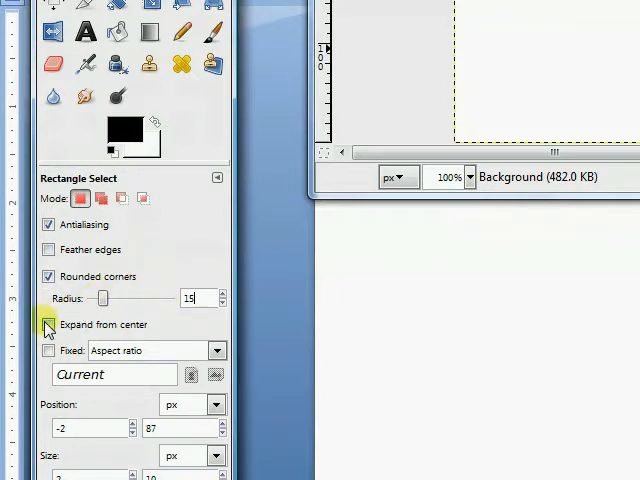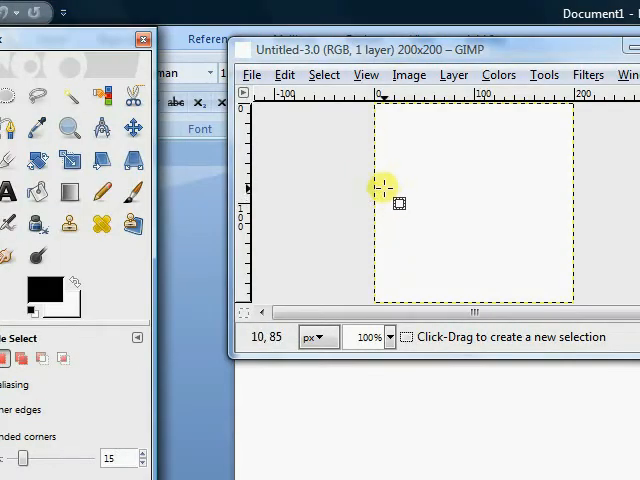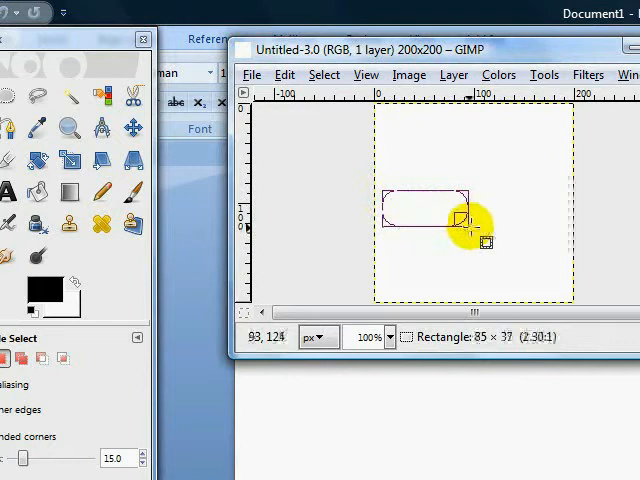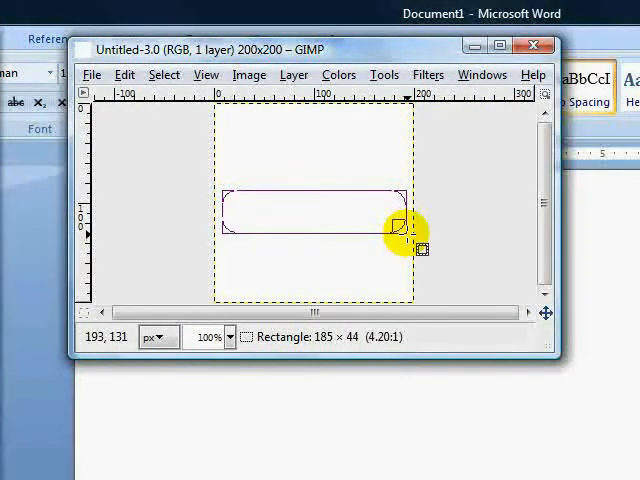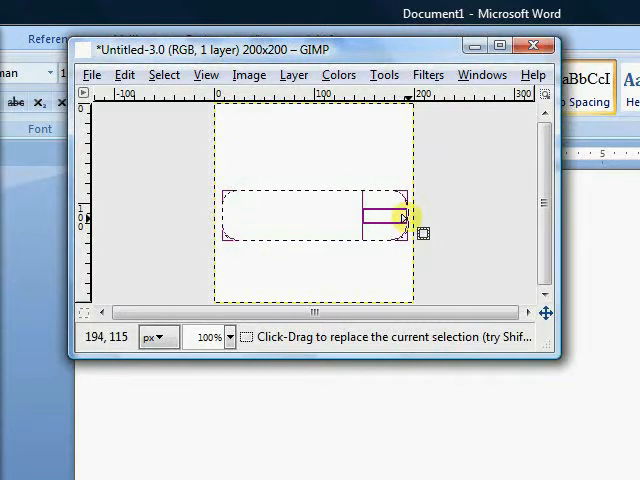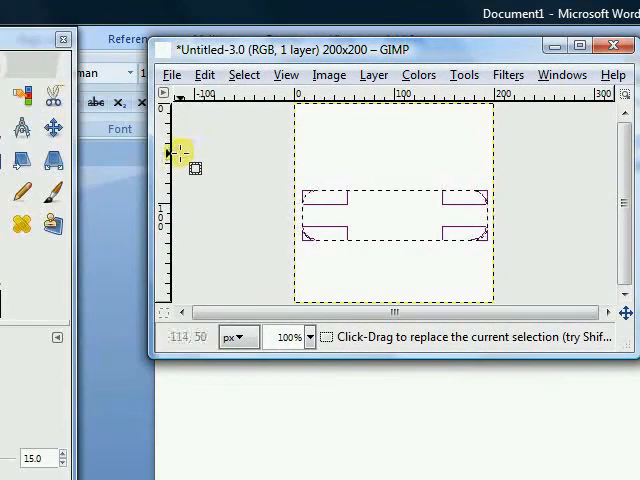and we could expand it from the center if we want, but we're not going to do that. So we're just going to start here and start making a rounded rectangle. We can use the tool to adjust if we want it a little bit more to the right or to the left. We can use the rectangle tool to lengthen it, and also to make it wider if we'd like. But we're okay with that.